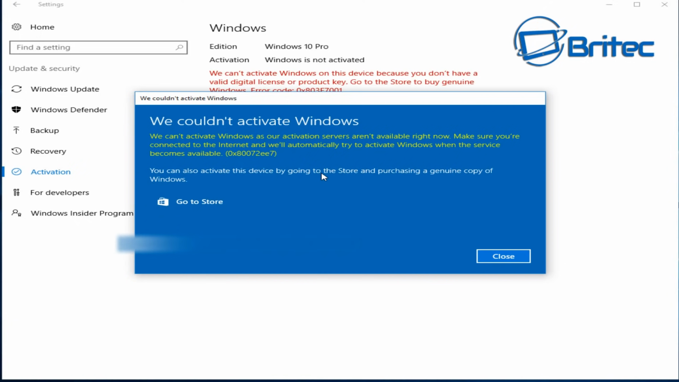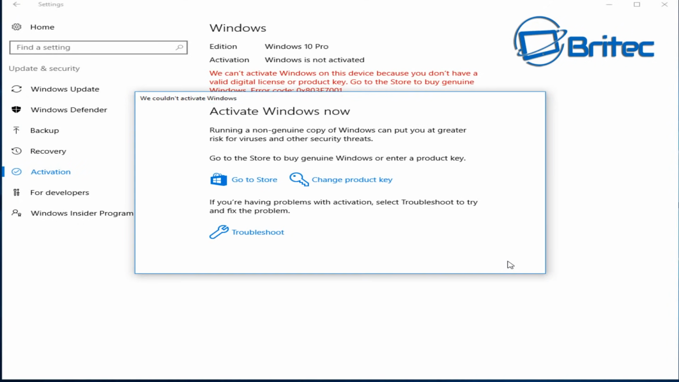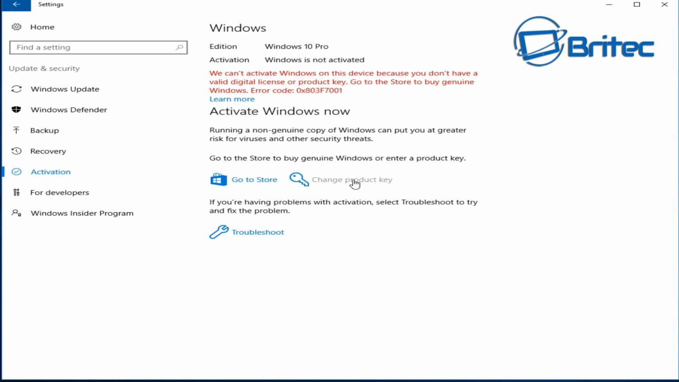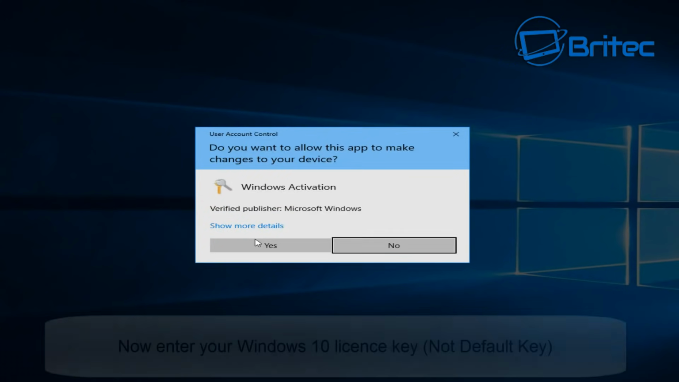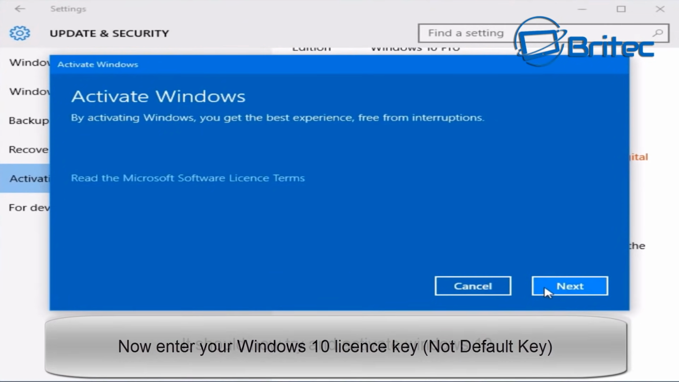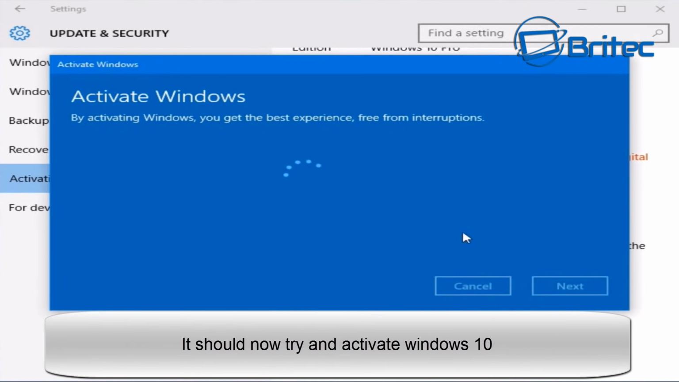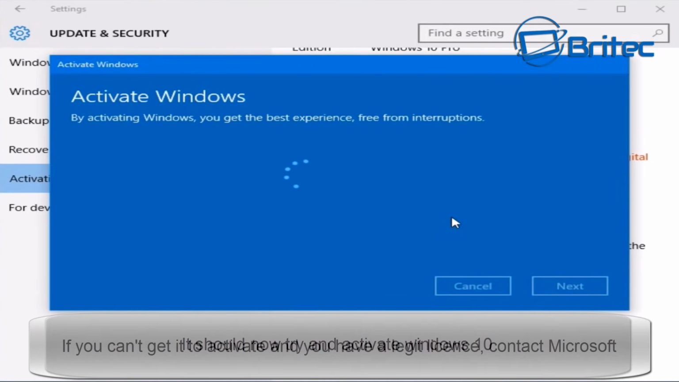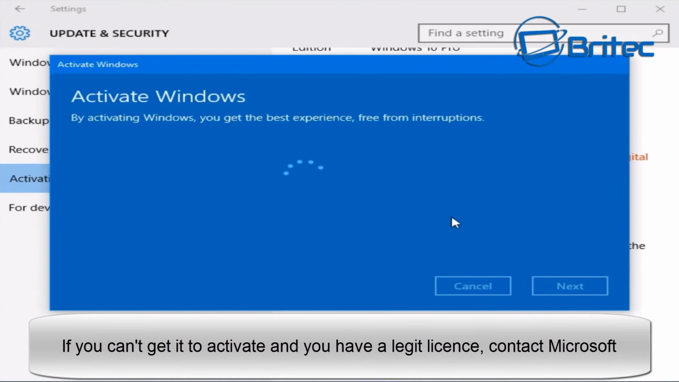Your activation error may be different to this one, so click on change product key again, click yes. And now we need to put in our product key inside here. Okay, I'm going to blur mine out because this is my legitimate product key. Click next, and we'll just let that run. And we should get an activation here. And once that's been activated, we should be pretty much good to go.